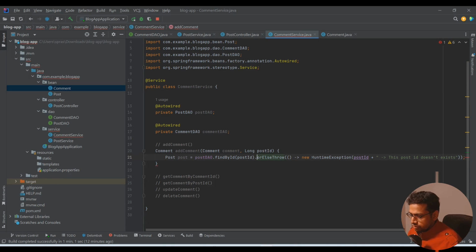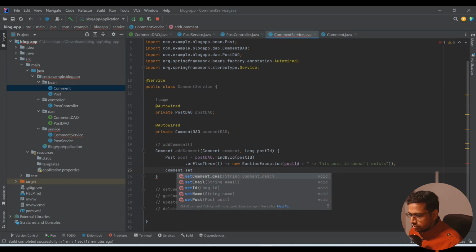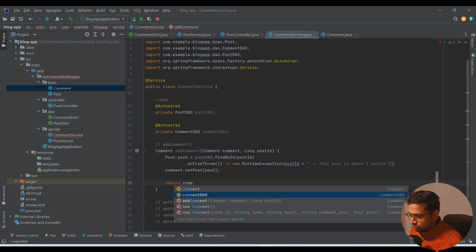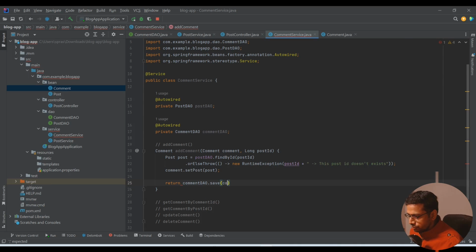All right, now let's format this a bit. Now we got the post object and we have the comment object with us. So here we will just set the post object here like this, and now we are just going to return whatever we are going to save through our comment DAO. So comment DAO dot save, and here we will just provide comment, and that's it. We are done with our first method.